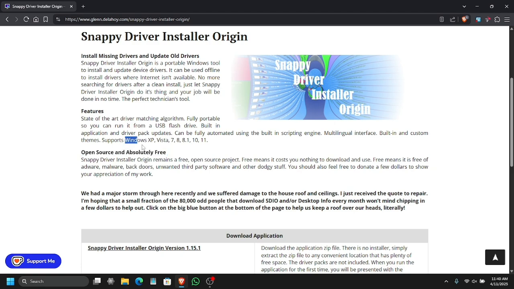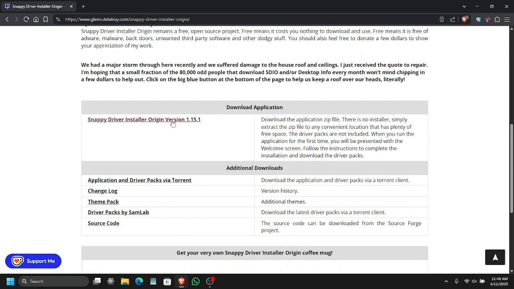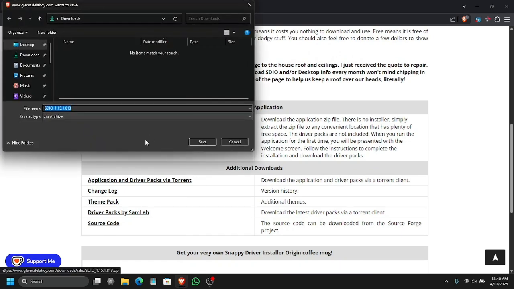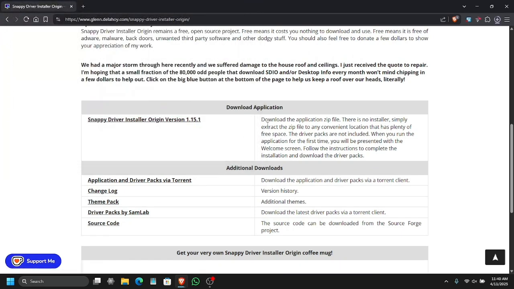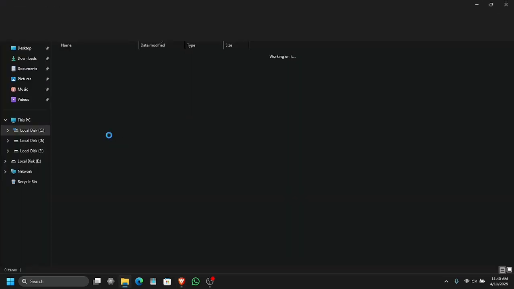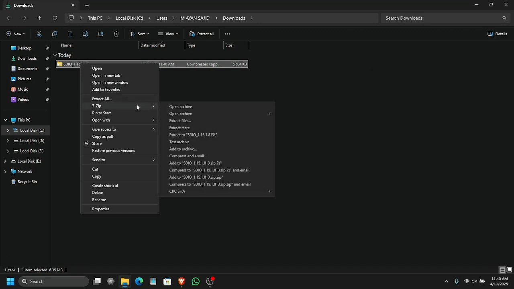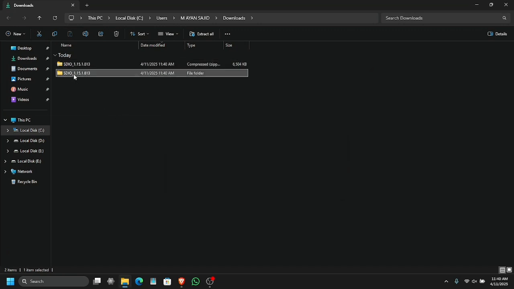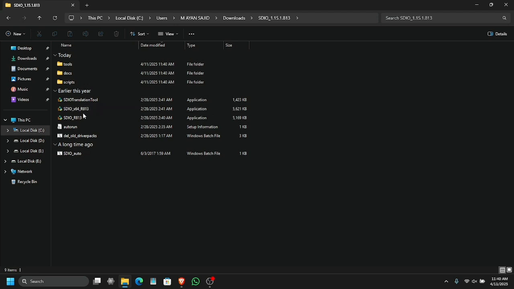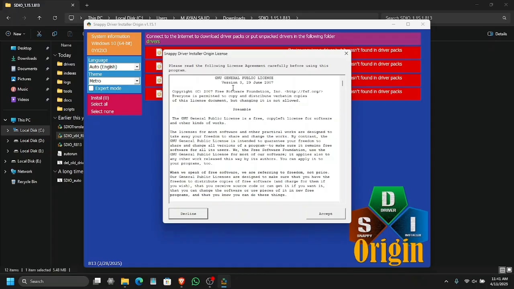I will provide this link in the description so you can download it for yourself, and it supports all Windows operating systems at this point. Simply click on this link and download the Snappy Driver Installer Origin portable version. Keep in mind that this tool is portable, which means you can simply download all the drivers and use it wherever you want to. Simply extract the files and open up the SDIO x64 version, because I have a 64-bit operating system.